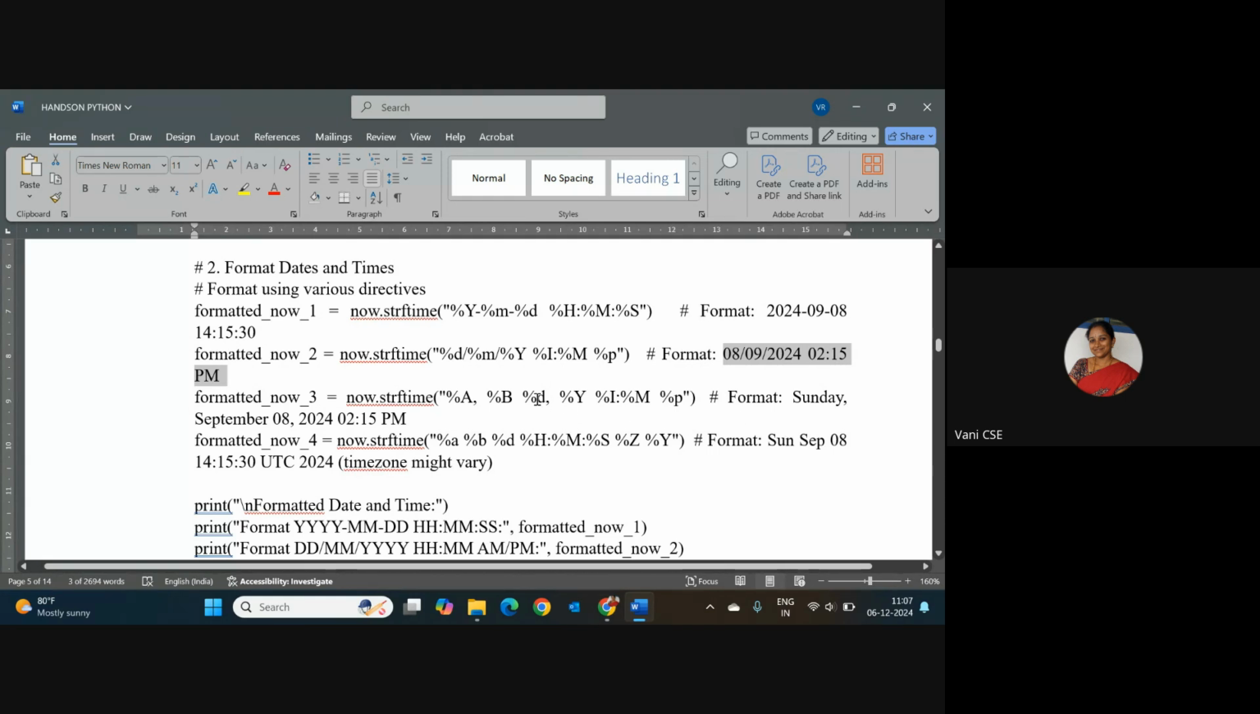So you can see here, percentage D slash percentage M slash percentage Y. That is day, month, year, the reverse format. 8, 9, 24 with slash in between. If you want slash, put slash. If you want hyphen, put hyphen. Percentage is for the formatting.